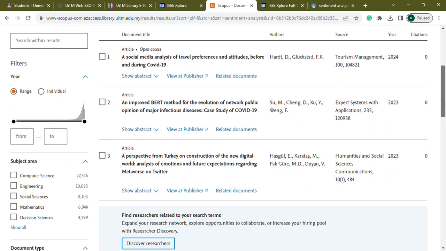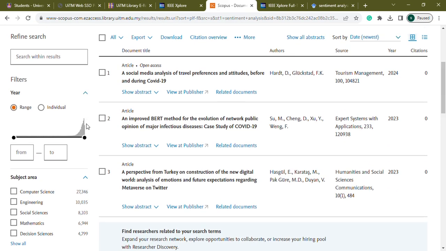Here also you can filter papers from which year until what year. You can put it in a range, or specify 2023 only. Sometimes when you want to look for a problem statement, you need a recent publication, so filter your search using a range of years here.